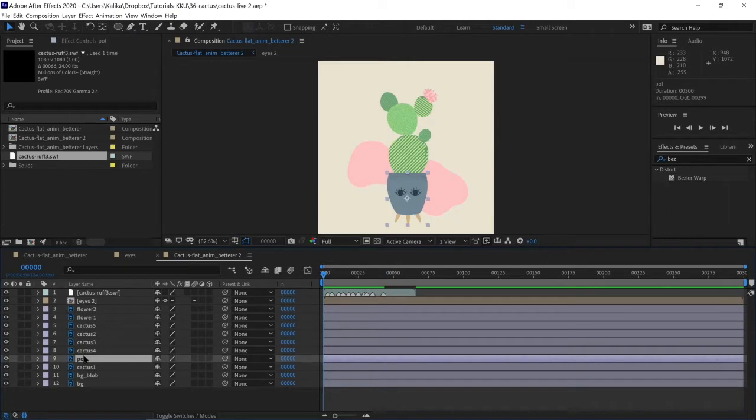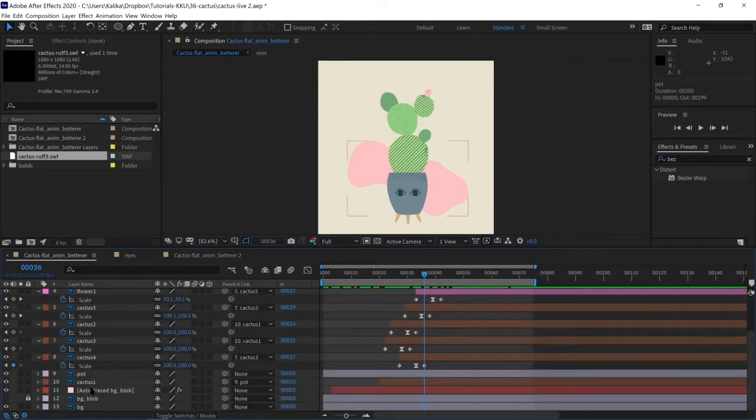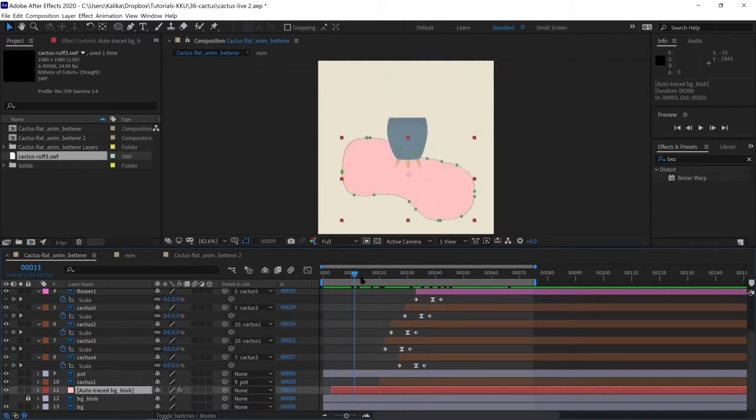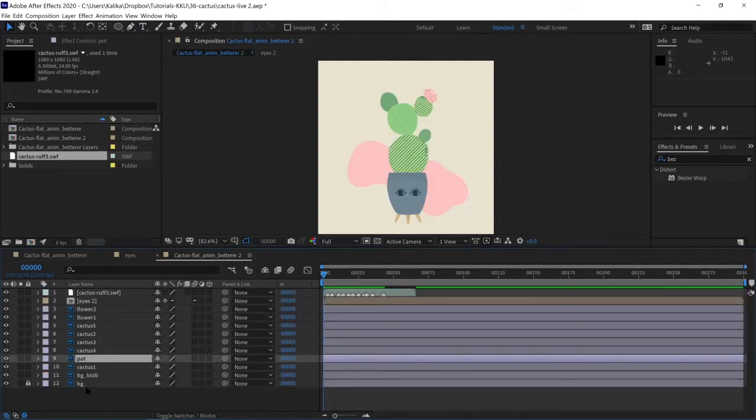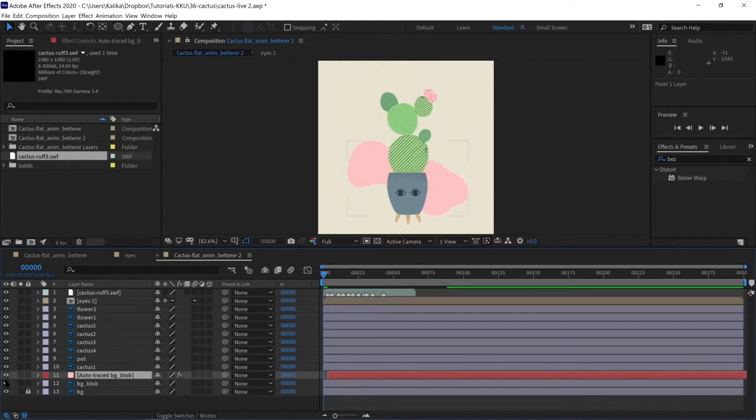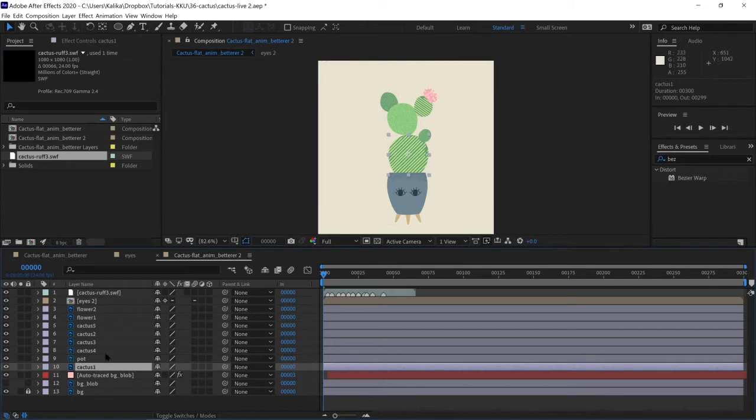So I'm going to parent my layers a particular way so that they all connect to each other. I'm going to lock the background. And in the live stream, I animated this auto-traced background blob. And I did do a little bit of effect work on it using wiggle gelatin, and I kind of like it. So I'm just going to use that again. If you want to learn how to do that one, you can watch the replay.